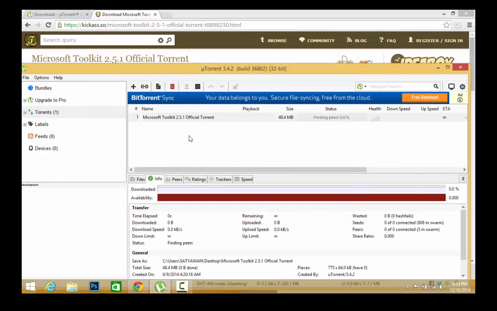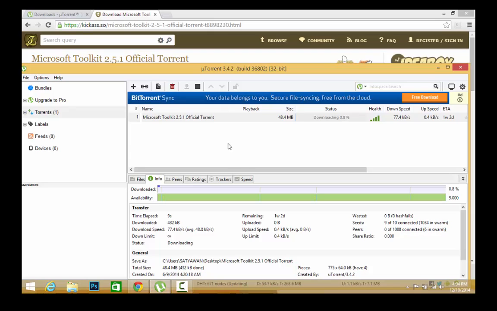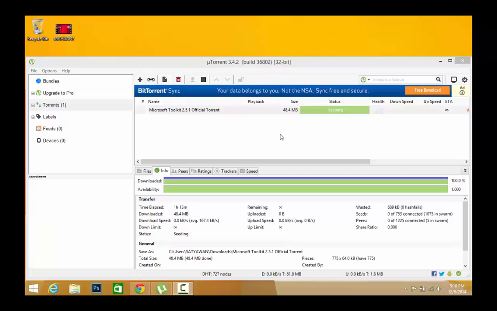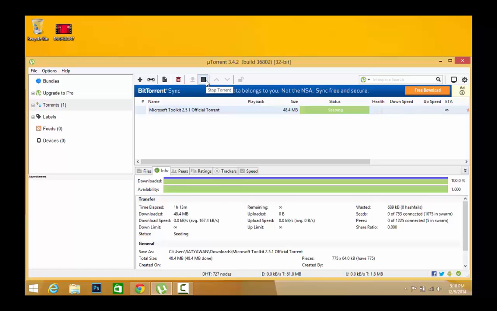Now it should download Microsoft Toolkit 2.5.1 official torrent, and it's 48.4 MB, so it will take about 5 minutes to 10 minutes depending on your internet connection. So just be patient and let it finish downloading. Once it's finished downloading, your status should say seeding. So go ahead and click this black box which says stop torrent, but I recommend you to leave the torrent seeding as it will be faster for others to download.